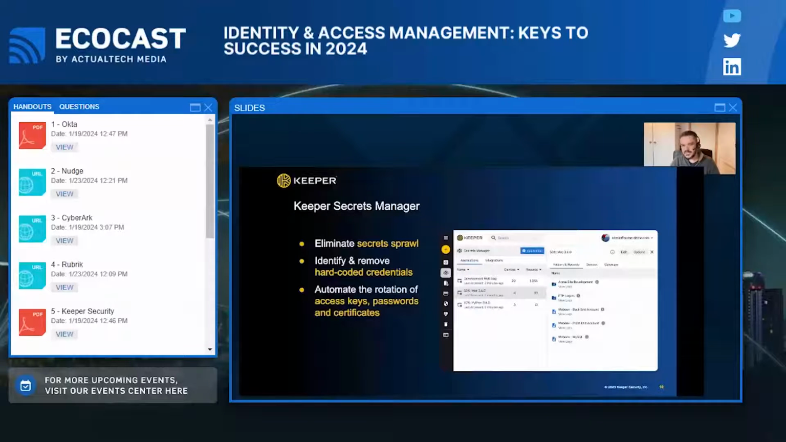More recently, Keeper Secrets Manager also allows you to automatically rotate passwords. This can be done across your different devices like Windows, Linux, Mac, databases, AD users, and cloud-based services, and rotations can be either carried out ad hoc or on a scheduled basis.